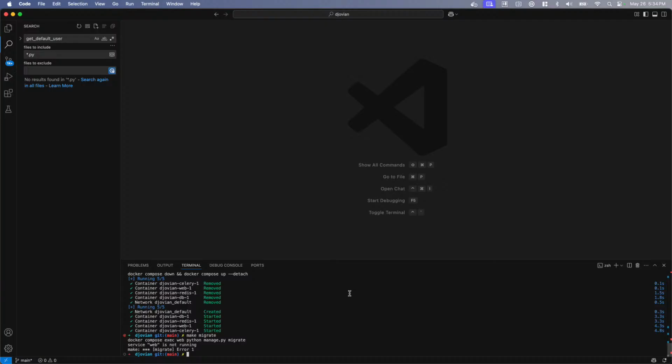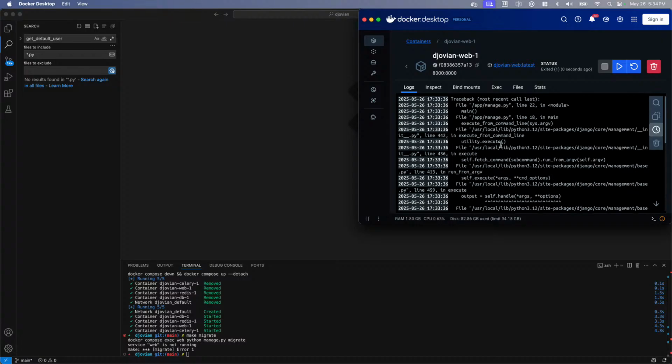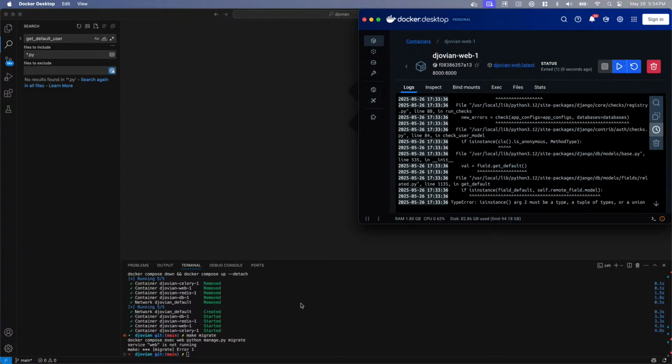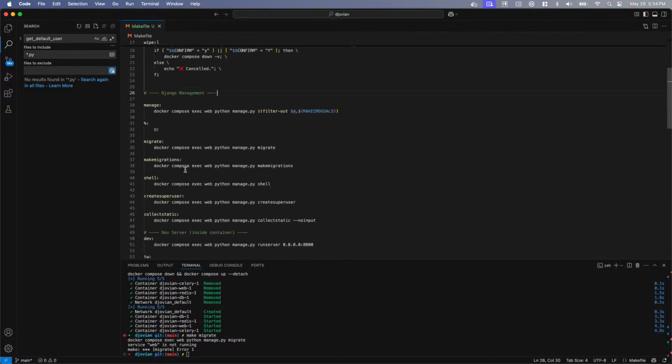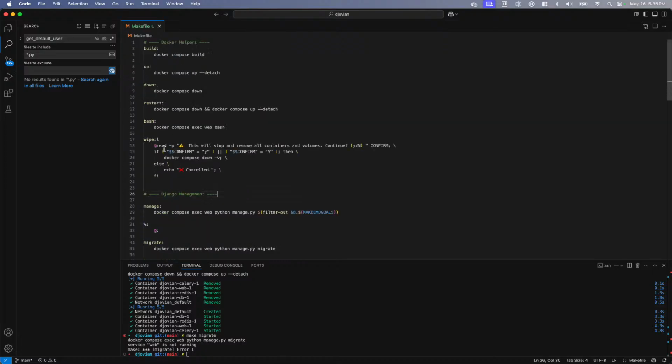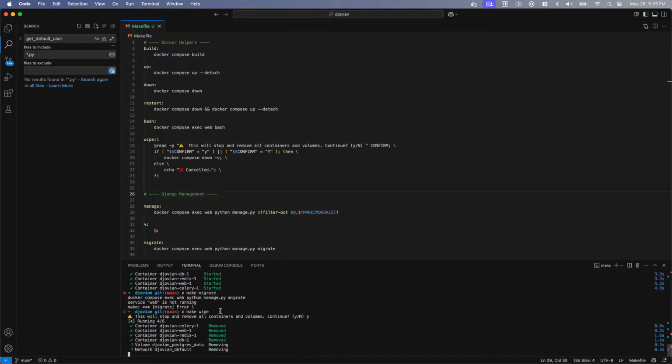Although maybe what happened, because when the web starts up, it actually runs the migration. So maybe it ran a migration that it shouldn't have, and everything got messed up. Let us wipe the database. Let's just go to my makefile. I have something for this. Yeah, look, this one's a good one. Make wipe. And then it actually prompts me to do yes. This will remove all containers and volumes. And we type yes.